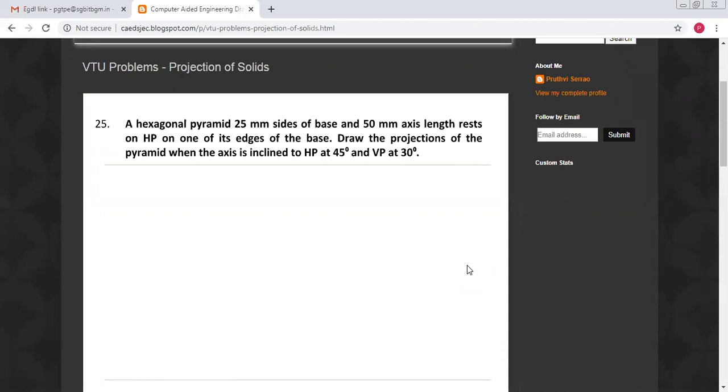Let us begin with the problem. A hexagonal pyramid, 25 mm sides of base and 50 mm axis length, rests on HP on one of its edges of the base. Draw the projections of the pyramid when the axis is inclined to HP at 45 degrees and VP at 30 degrees.